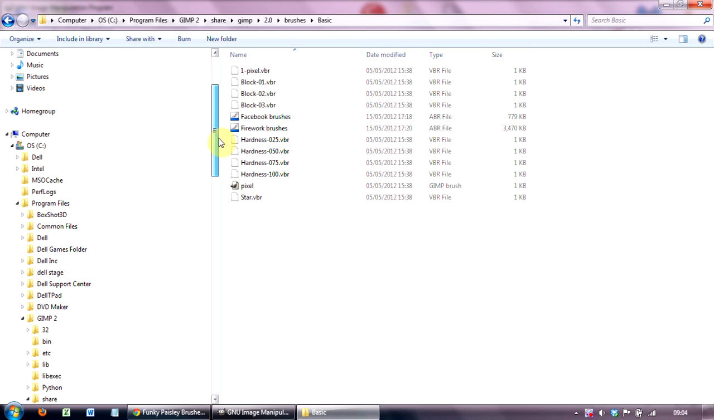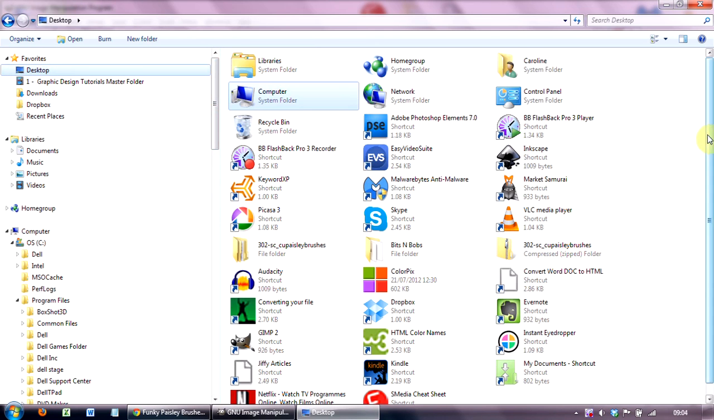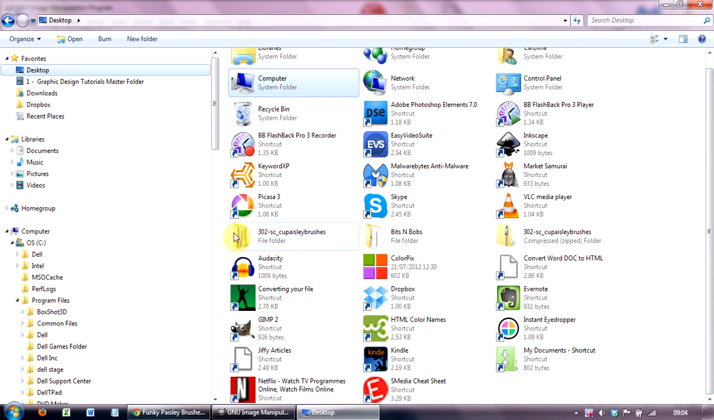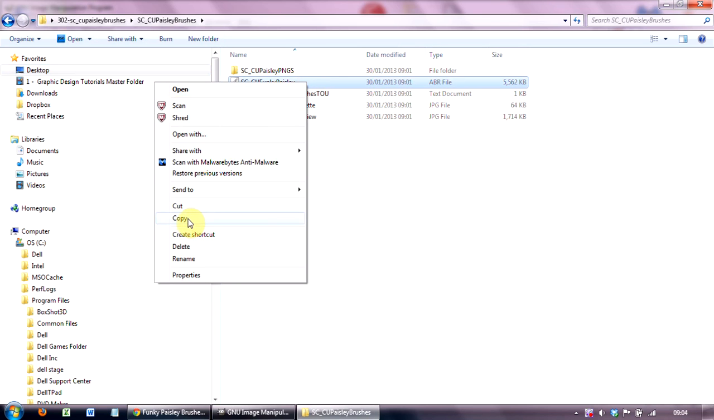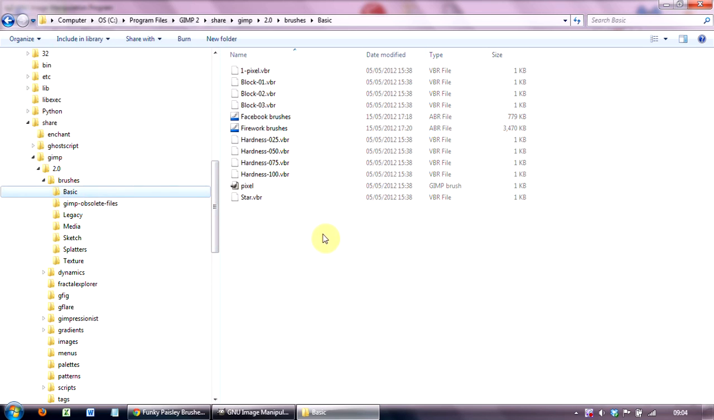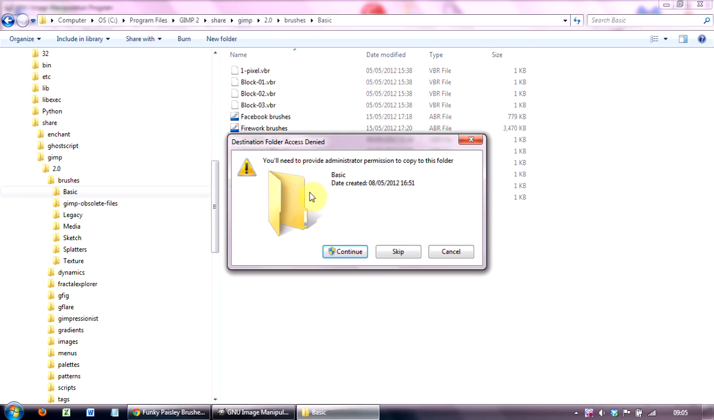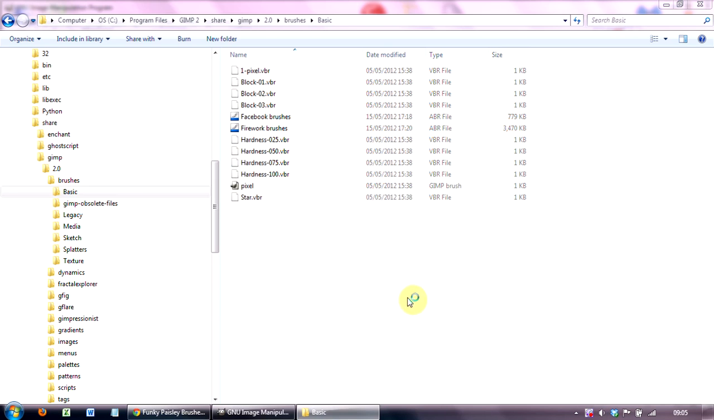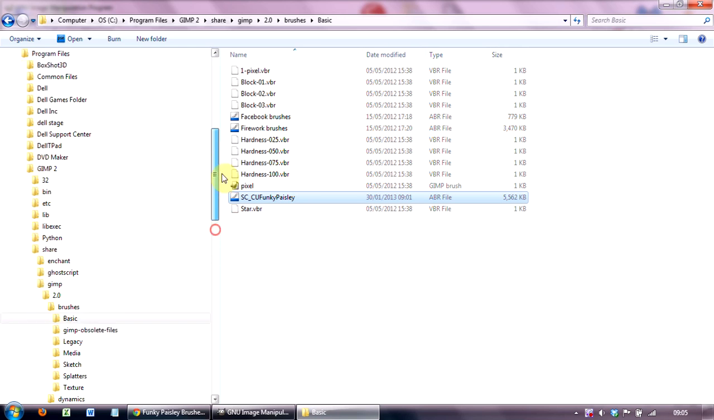And again, on a Windows machine, what we need to do there is go back up to the desktop, look for the opened folder, and then highlight the ABR file, right click, copy, and then go down to this brushes basic folder, and then just hover here somewhere, right click and paste. My machine is saying you need administrative permissions, which I have, so I'm going to continue. And there you will see that the ABR file is now placed into that folder.